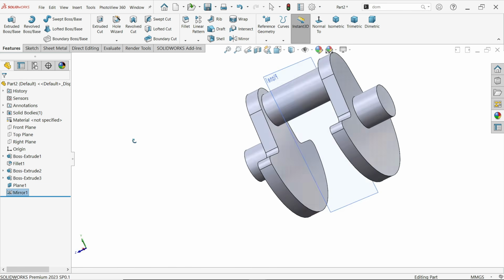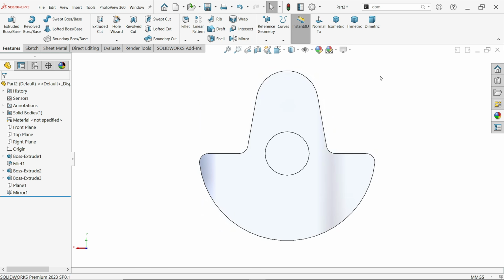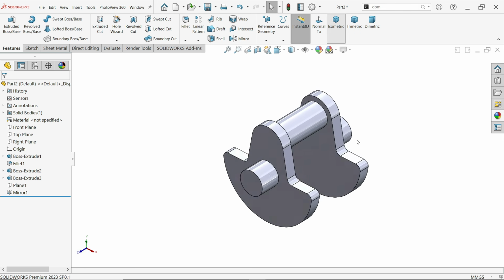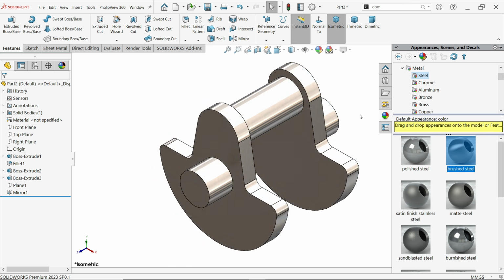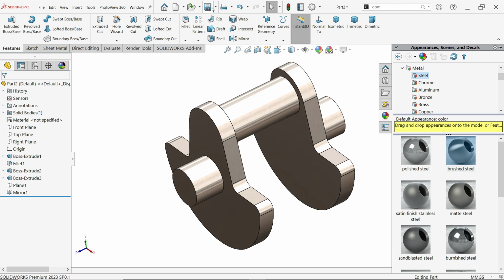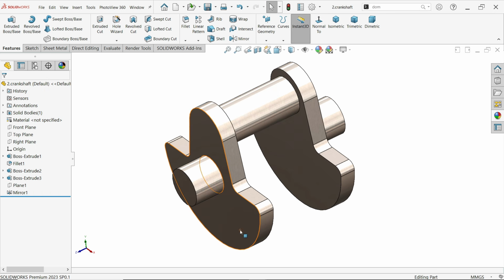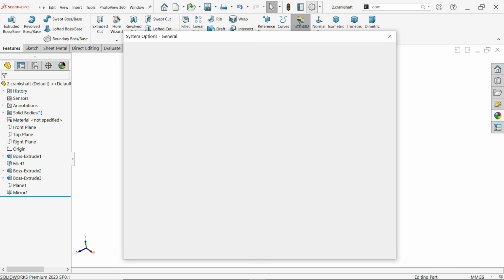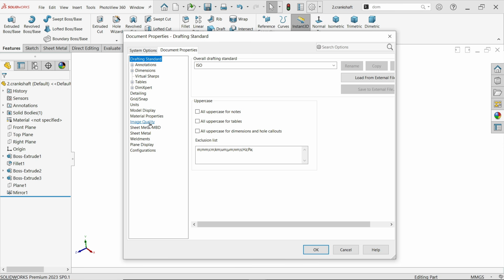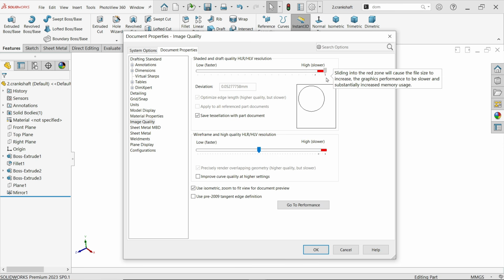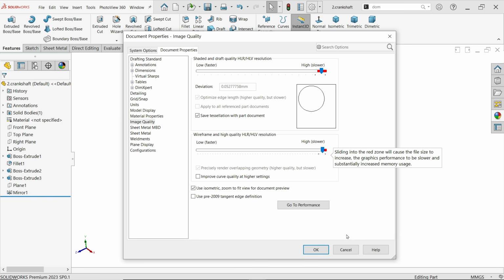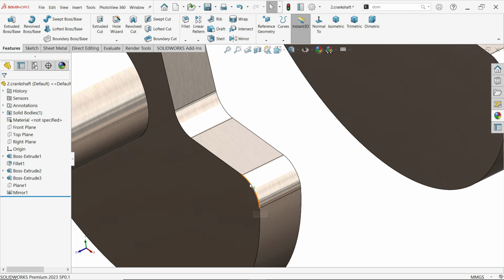Okay. Now look, click hide. Now this time brush steel. Let me save this. This is going to be part 2, crankshaft. Save. Even though, let's go to Options, Document Properties, Image Quality, and keep image quality higher so that you will get a sharp edge.